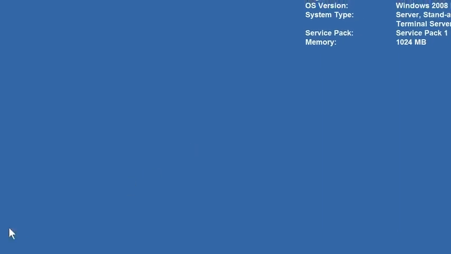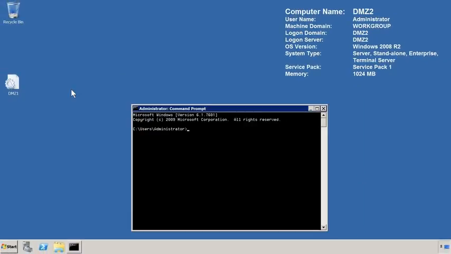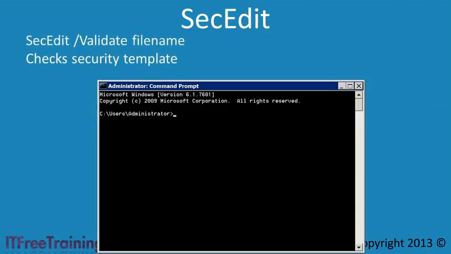Security Configuration and Analysis can also be run from the command line. If I open a command prompt, the first parameter I will look at is Validate. Validate checks a security template for errors. To run this command, all you need to do is add the file name and it will tell you if it found any problems with the file.